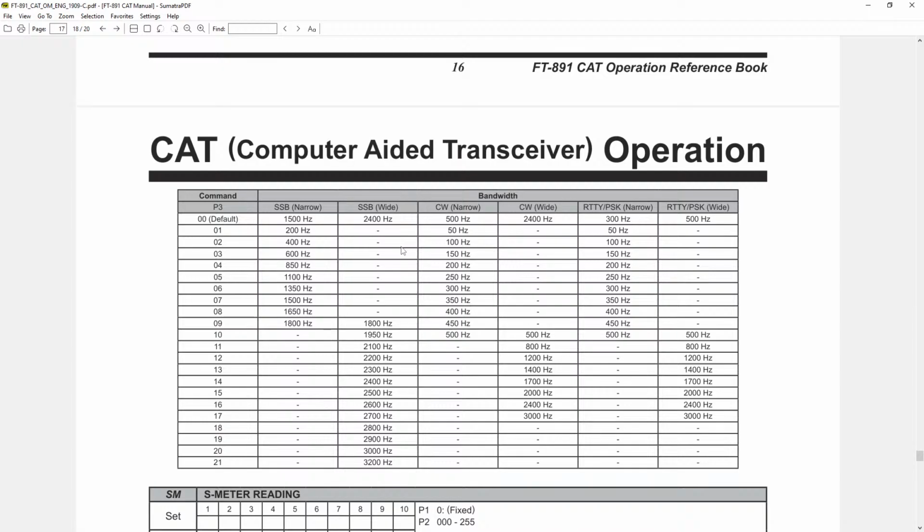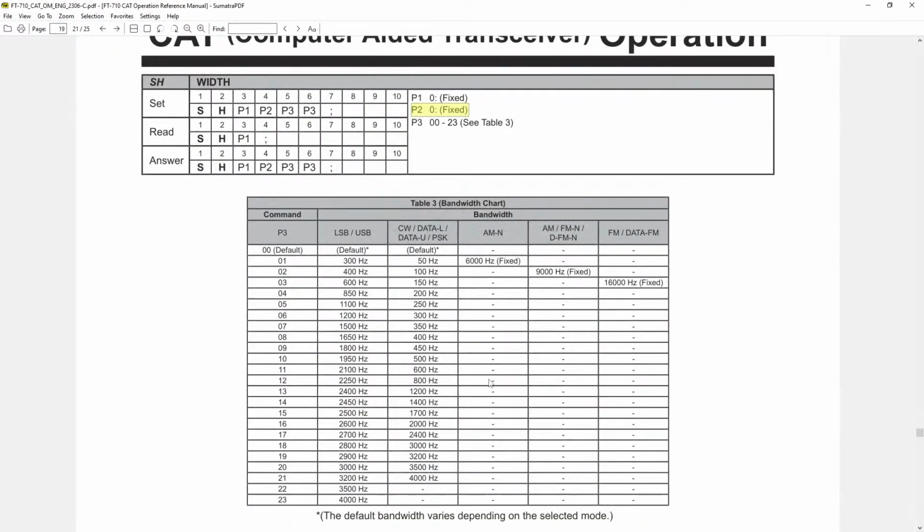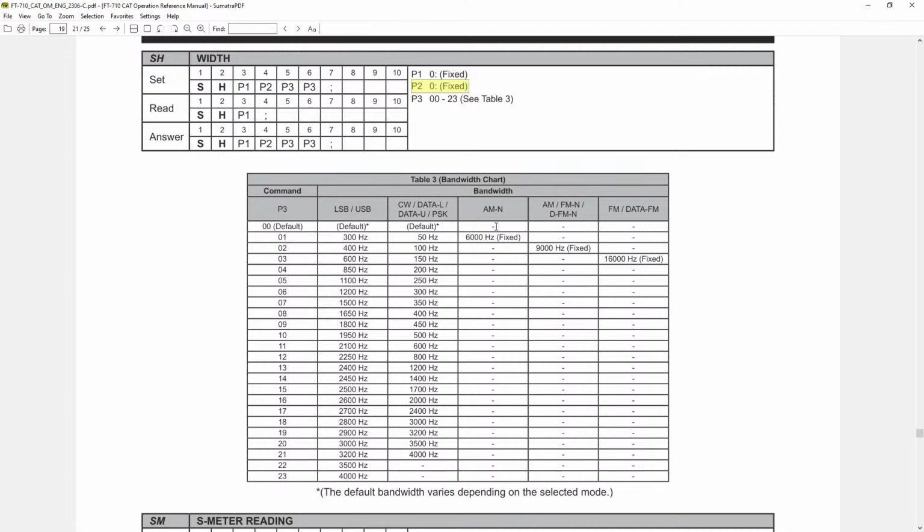Well, that is the FT-891. Let's have a look at the one on the 710, see if that gives me a bit more leeway. This is the 710. So AM narrow, CW lets it go all the way up to 4000 Hertz on CW and data. And then you've got AM narrow, it's fixed, fixed and fixed. I don't know what that means, but anyway. Default bandwidth varies depending on the selected mode.